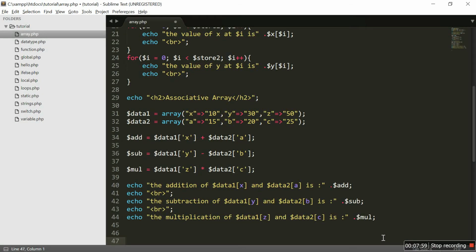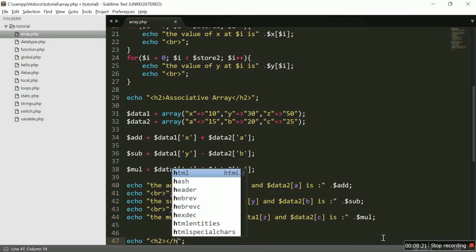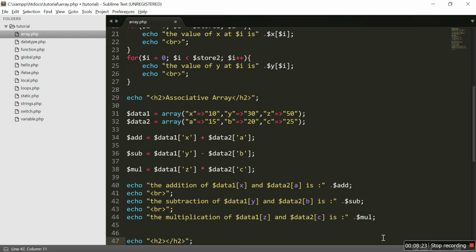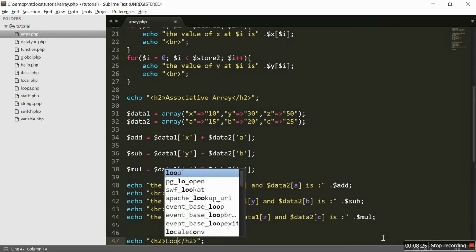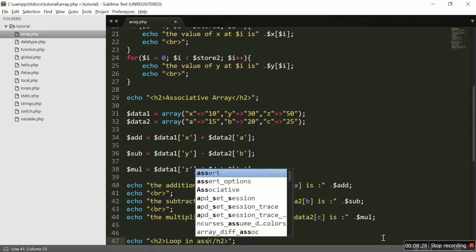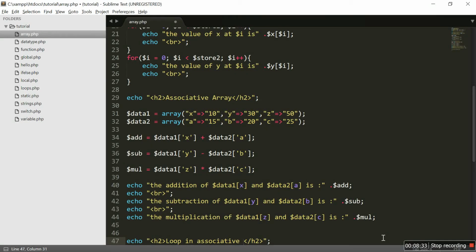So what if we want to use an associative array with a loop? To loop through and print all the values of an associative array, we could use a foreach loop. So let's take a look at that. So first I'm going to use an h2 tag, closing h2 tag. So, loop in associative array.